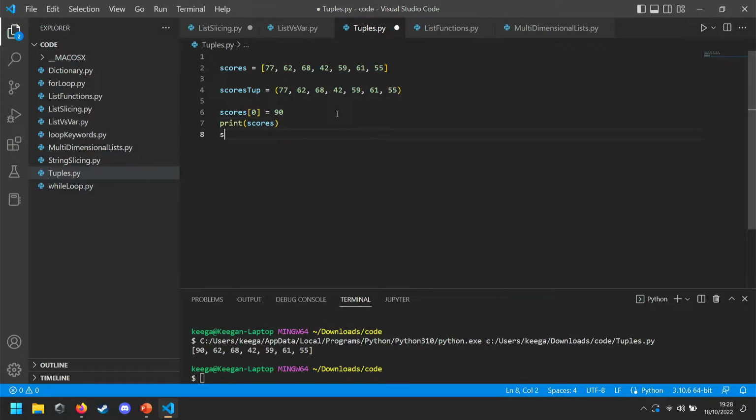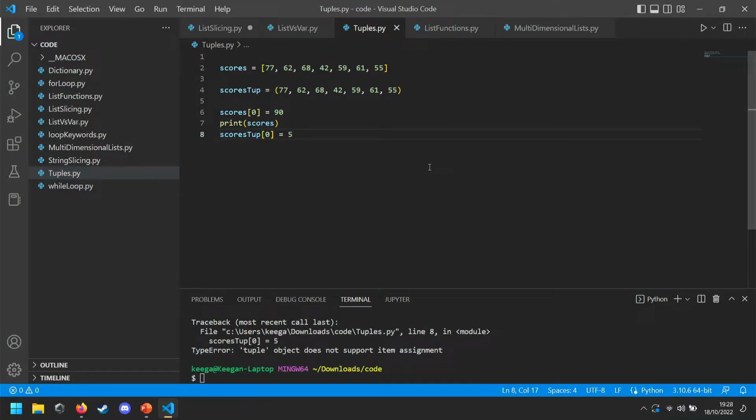But if I try to do the same with the tuple, it will actually give me an error because tuples are immutable, so once you initialize them, there's no way of changing the data that's inside them. So if I do scores tuple 0 is equal to 5, it will give me a type error: tuple object does not support item assignment.